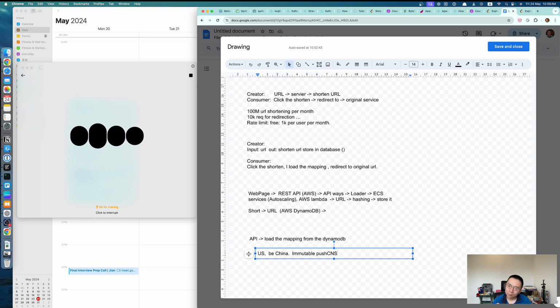Creator path. Input: original long URL. Process: client submits the URL through a RESTful API. API gateway routes the request to a load balancer. ECS services or AWS Lambda functions process the request. The shortening component generates a unique hash for the URL. The mapping between the original URL and the shortened URL is stored in DynamoDB. Output: shortened URL returned to the client.